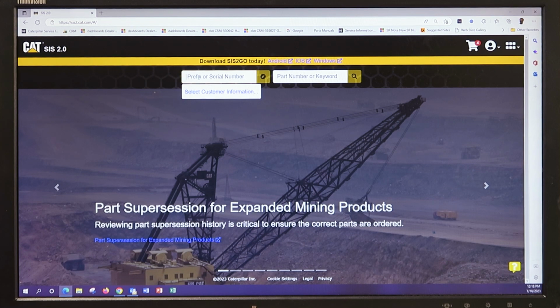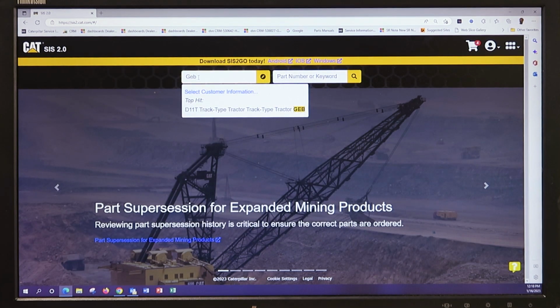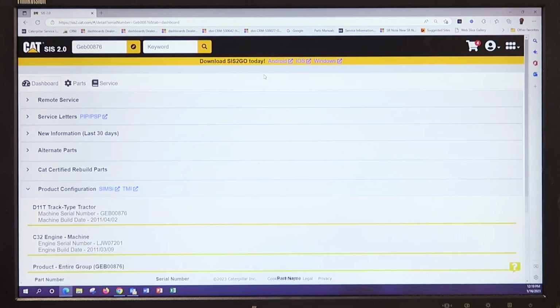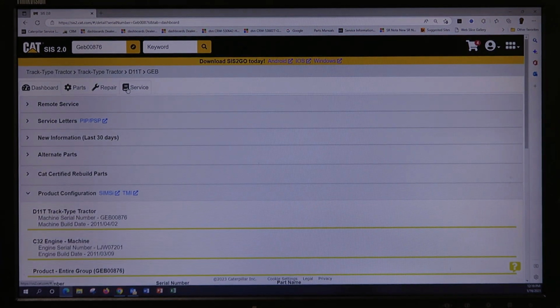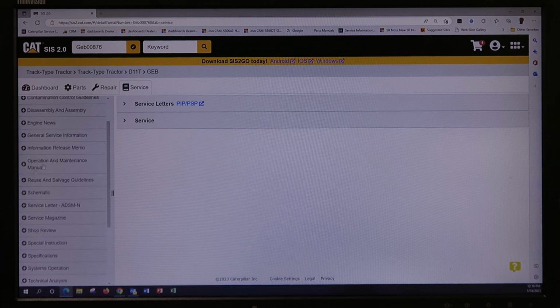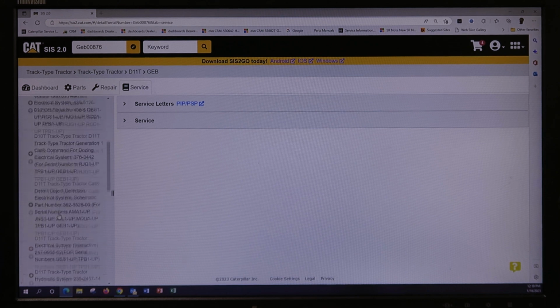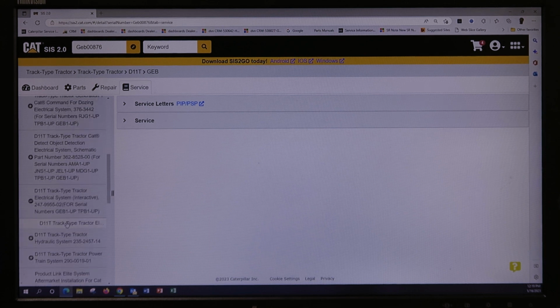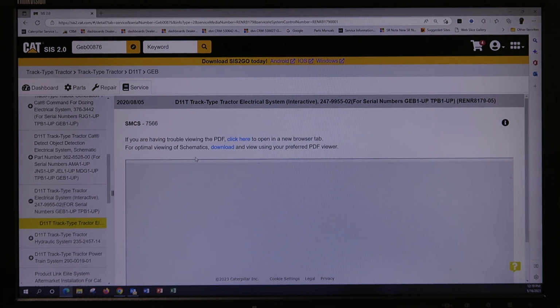When I'm looking for a schematic, I'll put in a full serial number to get the most accurate information. In this case, we're using a D11T serial number. You'll click on Service and then go down and find Schematics. Then I'm looking for the interactive schematic, electrical system interactive schematic. Click on that and click on the D11 below track type tractor.